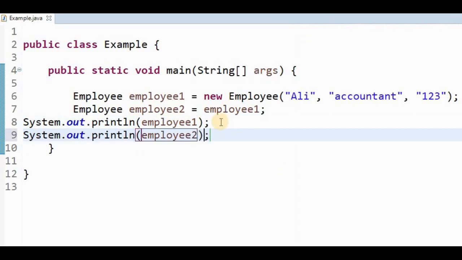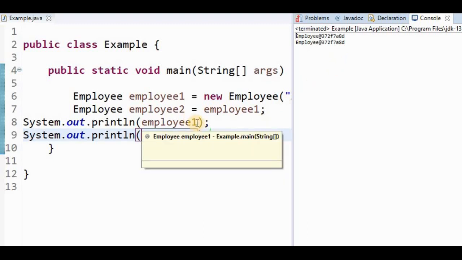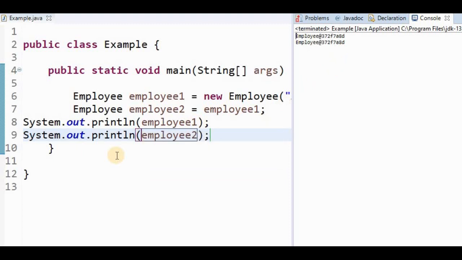Run the code, and if you have noticed, these 2 strings are exactly the same. The numbers, can you see? The numbers are exactly the same. And what does it mean? It means that we have 2 reference variables, employee 1 and employee 2, that are pointing to exactly the same object. Okay, they are not pointing to 2 different objects, but they are pointing to exactly one object.